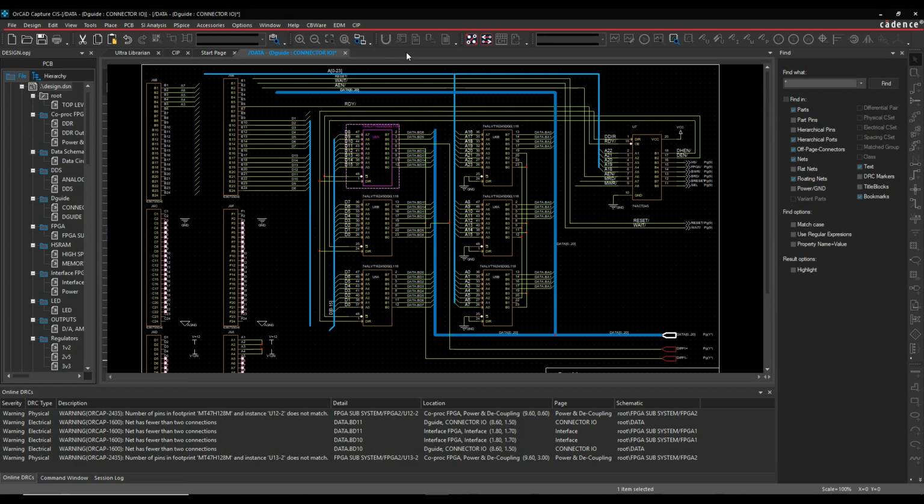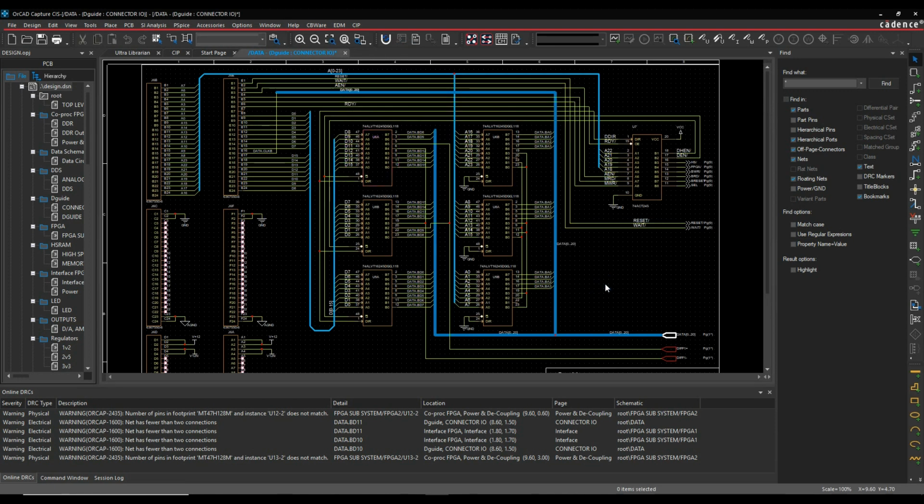Once the properties have been set, that's there permanently on that part in the schematic, and I can then use that in a bill of materials, or I can use that in a net list.